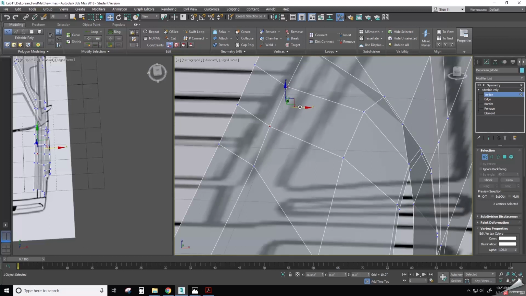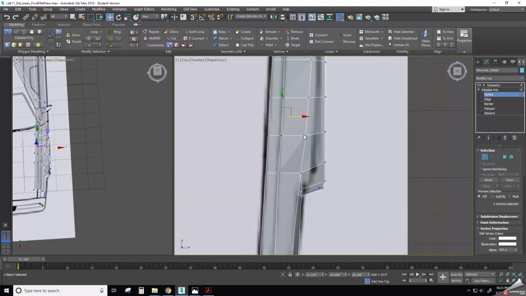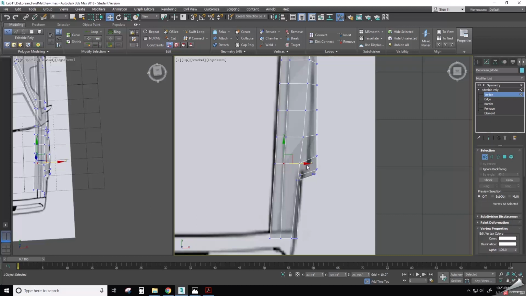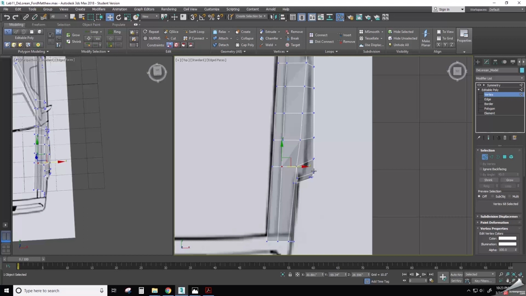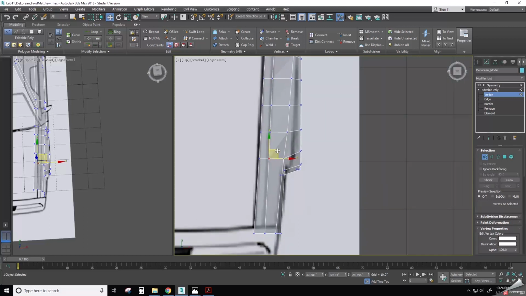See, the more I do, let's go to the top view so I don't mess my alignment completely up. Let's see here. Yeah. All right, let's see here.